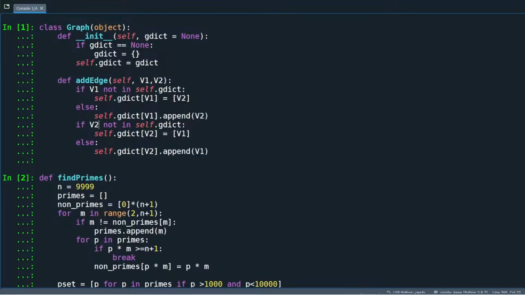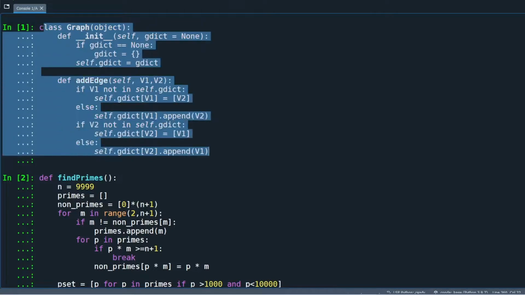Okay, let's see the code. In this code, this portion is a graph class. In the graph class, we are using a dictionary to represent the graph structure. Each prime is a dictionary key, which is a vertex. The dictionary values, which are edges, are the primes which differ from the dictionary key by only 1 digit.